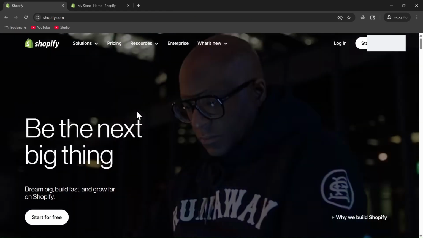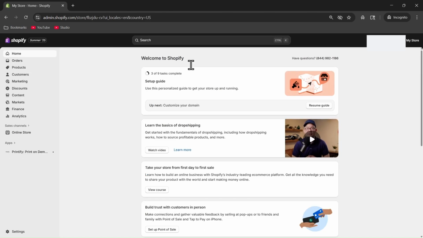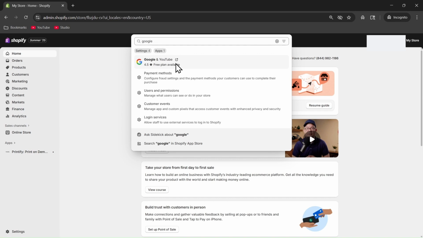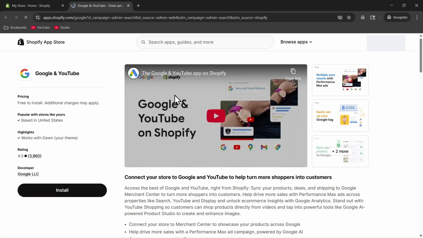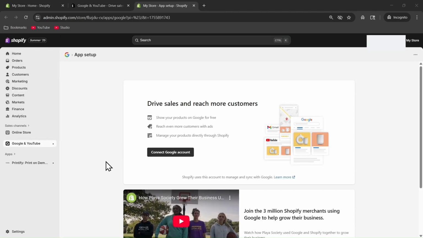If you're using Shopify or any kind of store and you want to track your conversions the way I set it up, you want to head over to Shopify and type in Google, and it should pop up their app, and you go ahead and install it. This is the fastest and easiest way to connect your Google Ads with your Shopify account. And you could track your conversions nice and easy here.